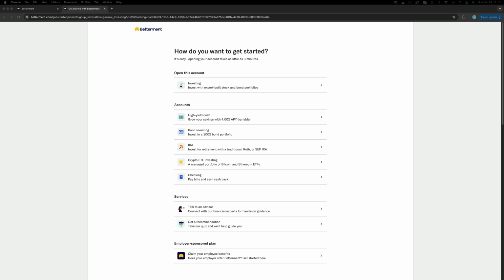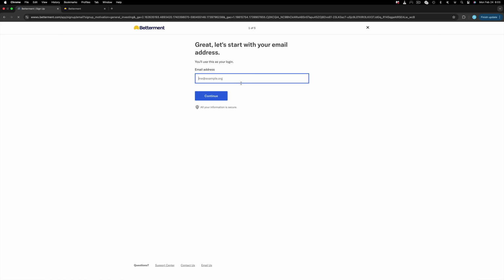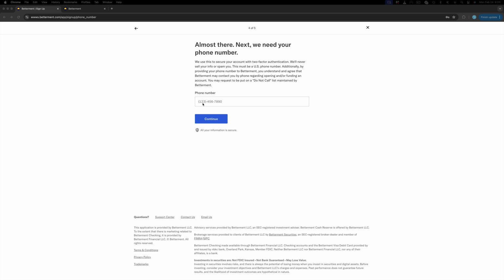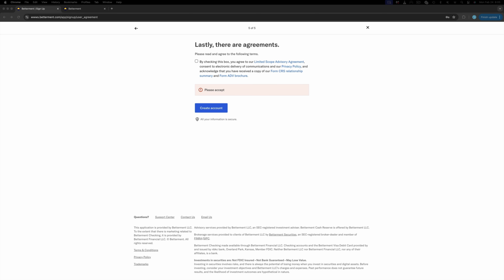As this will be an IRA account, our choice is quite obvious: it will be the IRA, invest for retirement with traditional, Roth, or SEP IRA. Enter your email address, password, and then your first and last name. By the way, I will hide my info as this is a real account. Last, enter your phone number and accept the terms and conditions.